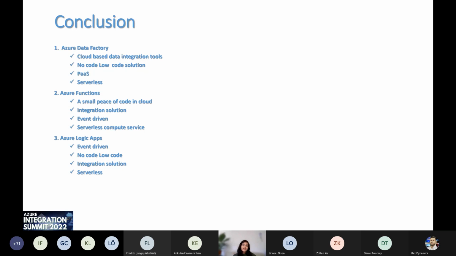So that is Logic Apps. And then we have seen two demos. The first demo is to create a manifest file after moving data into a database, and the second one is resizing.